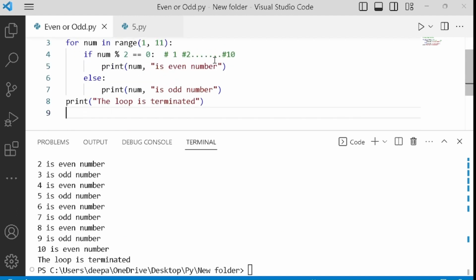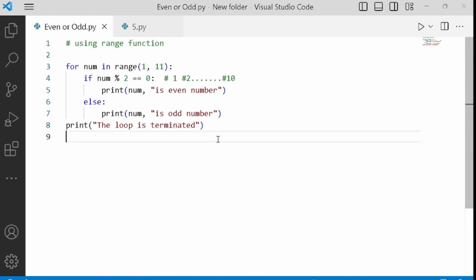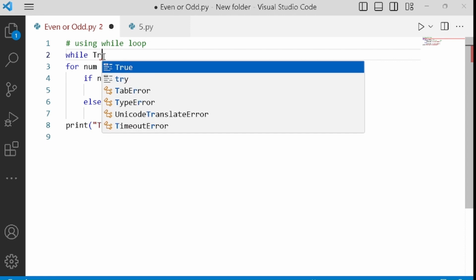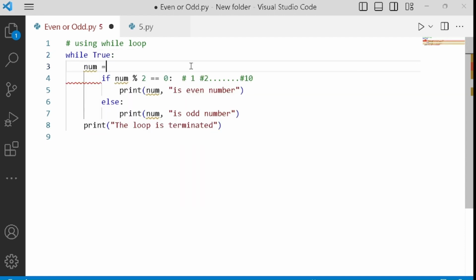Now perform the same operation using the while loop. With the while loop, we want the code to run until the given condition is true. We define our while loop first. While the condition is true, we will define the number here.